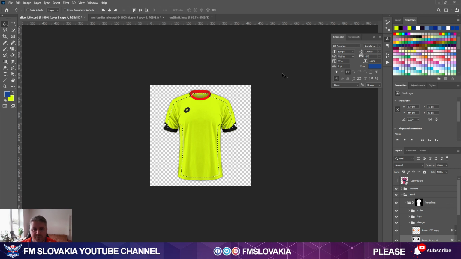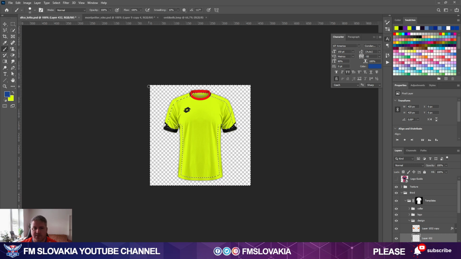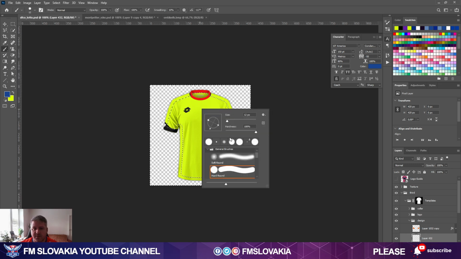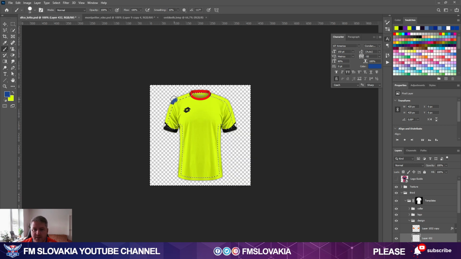And now you can easily hold Ctrl Shift I to invert the selection, make a new layer with this plus button, take your brush, and make it a bit bigger. You have to use this hard brush with a hardness of 100%, and normally draw a line here.